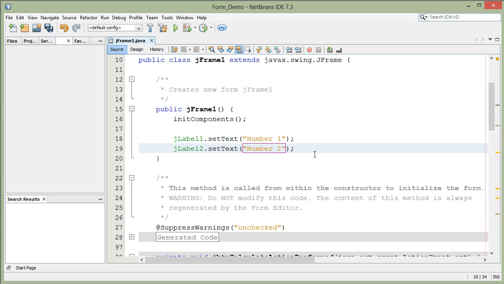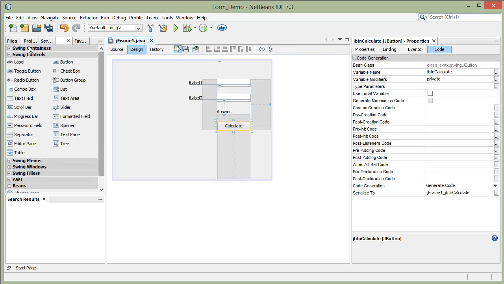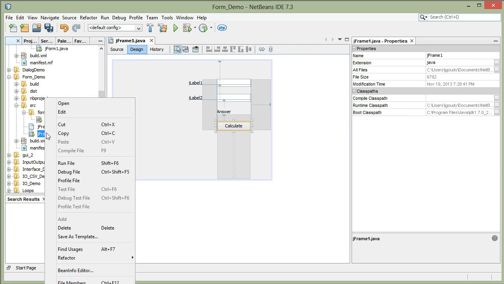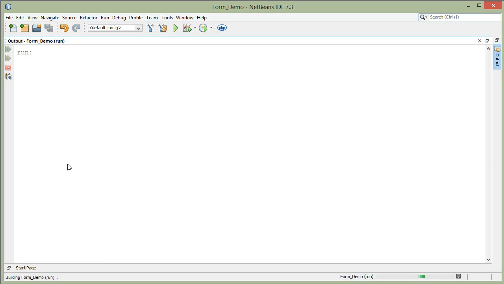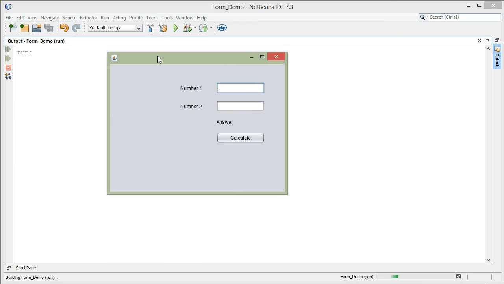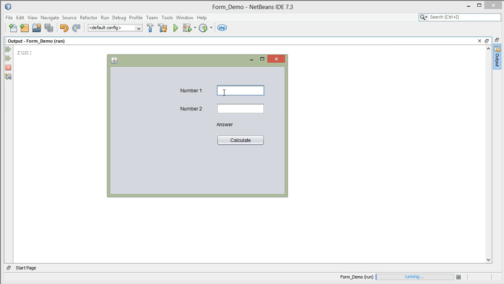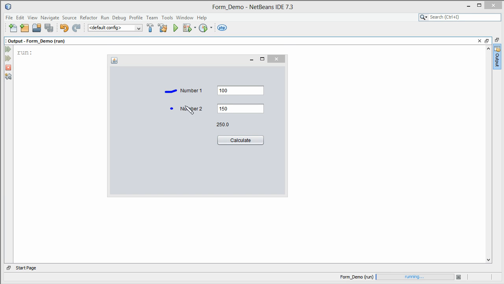Okay, now that should have all our components in. So let's go ahead and run this. So we'll come over here and run our form. Let me bring it down here so we can see it. So I'll go ahead and put in 100 here, 150, and we hit calculate, and we now have 250. Did you also notice right here and here we actually set those at the time the form was created?